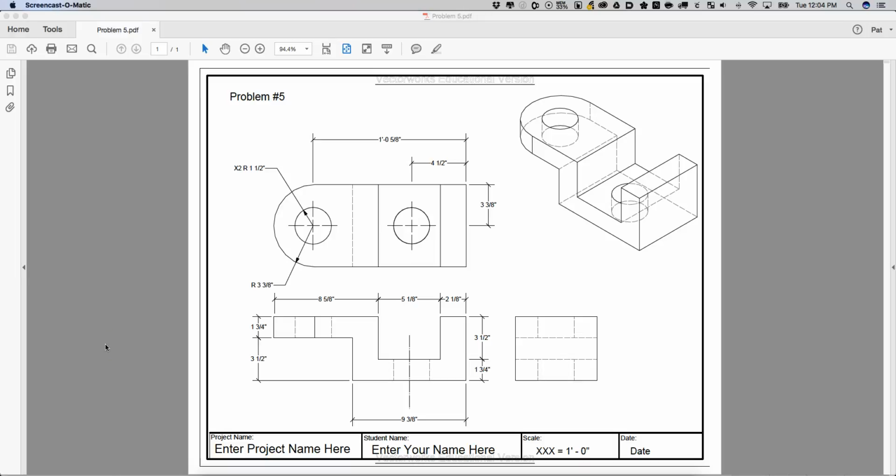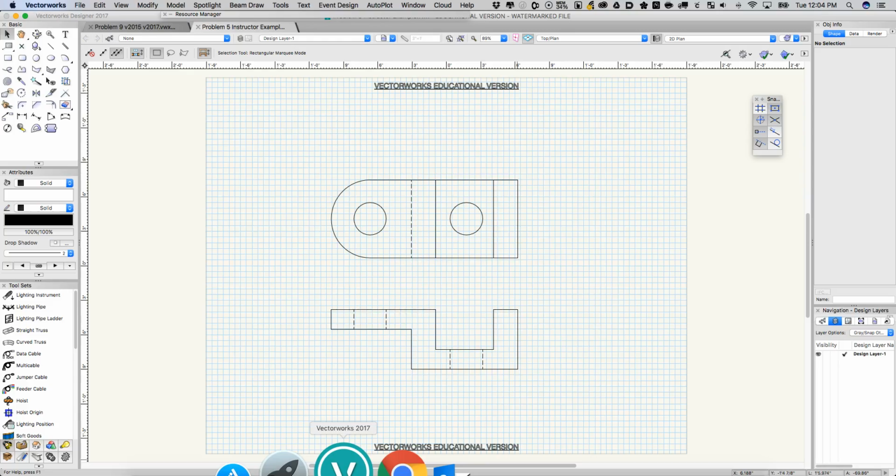Hey guys, in this video I'm going to show you how to create and preview the widget piece for problem 5, this guy right here. Okay, so let's get started. So I have my guy drafted out and resized.